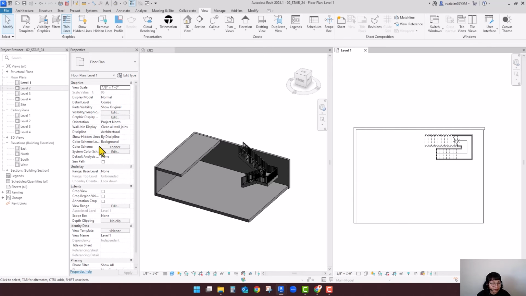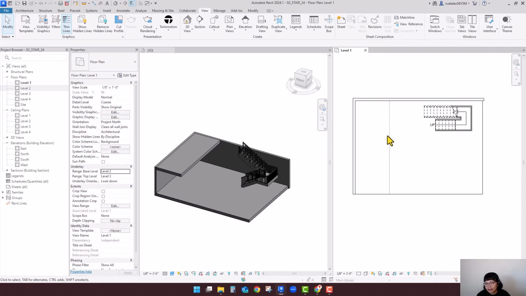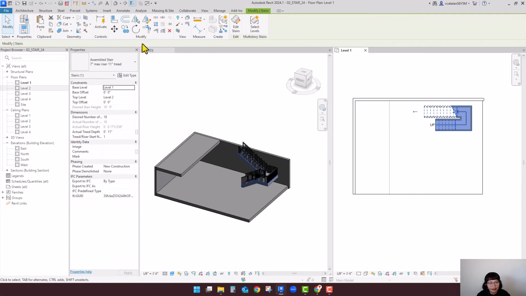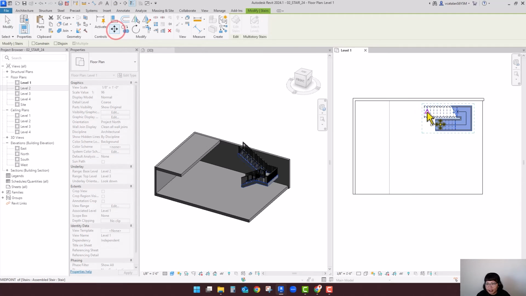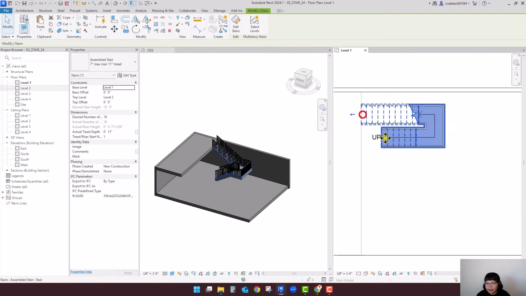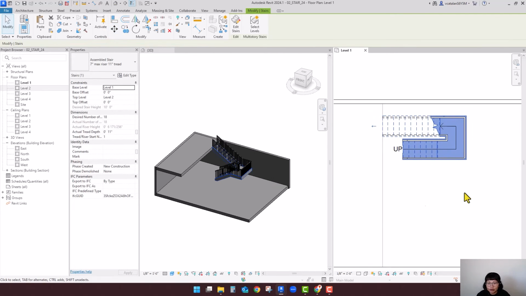And for us to do that, remember on our first tutorial, if we go to properties, underlay, range base level, right now it says none. So if we click the down arrow, we can specify it to level 2. And we can see that boundary of that floor plate for level 2. So now we can move our stair. So if we click move in the modify tab, and now we can start to attach our stair into the level 2 floor plate.